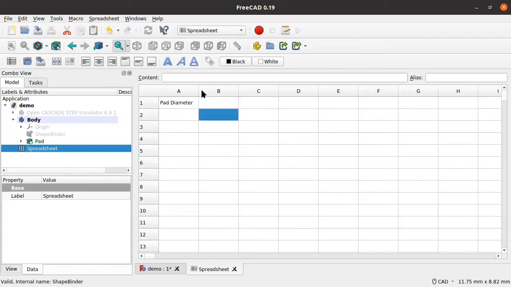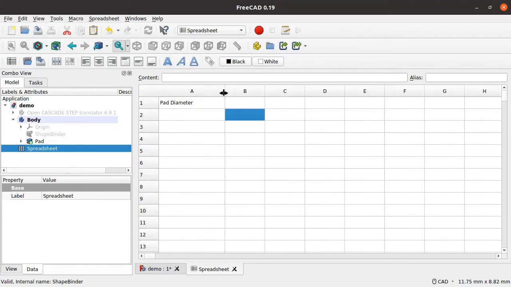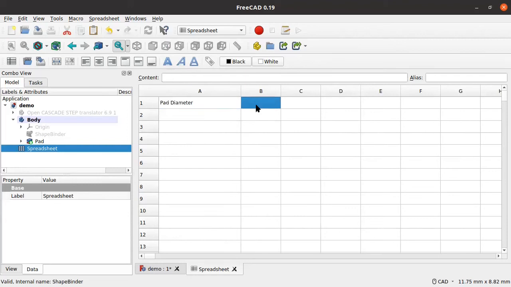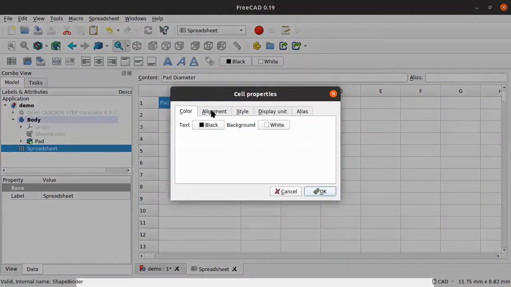And this is nice. I like this spreadsheet because it's much more flexible than the way you enter parameters in Fusion. Maybe they're going to come up with a better interface for the parameters in the future. But in this one, you can organize your parameters as you want. And you can make it bold.